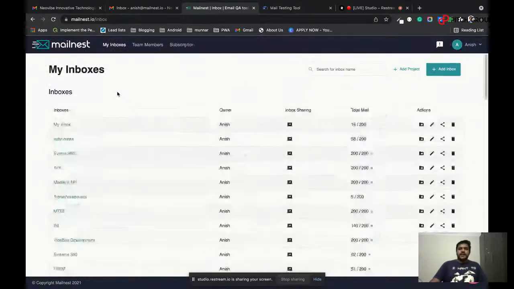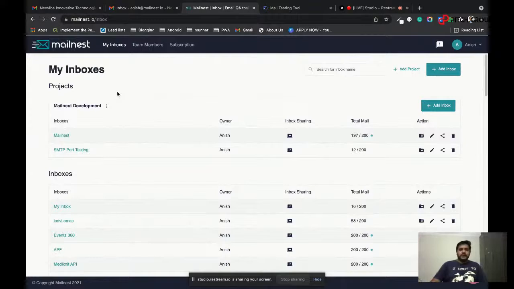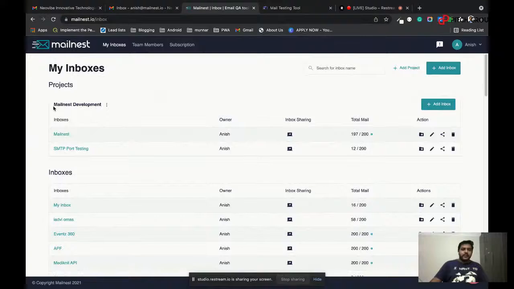This dashboard shows all the inboxes you create. If you are an agency, or if you are working on multiple projects, you can create multiple inboxes for each project. Or if a project requires more than one inbox, you can create a project and group the inboxes inside it. Here I have one project called Mailnest Development, the account we use for our development purposes, and inside that we have Mailnest Inbox.